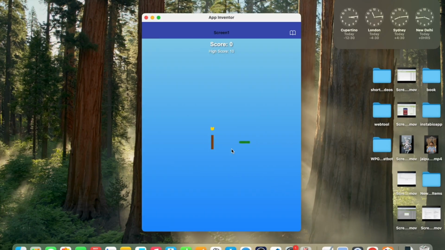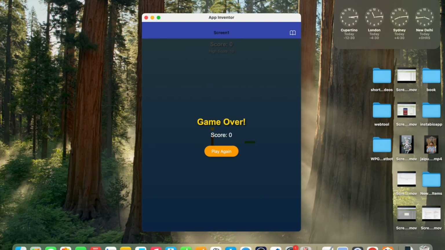Nice. Cool. This is the coolest game that we created using the MIT App.